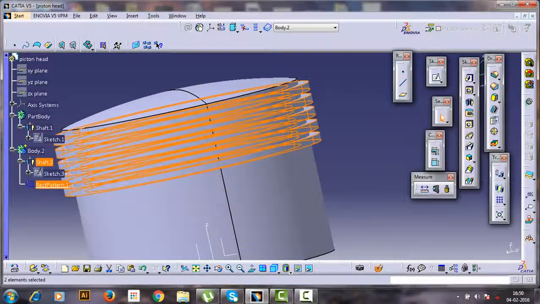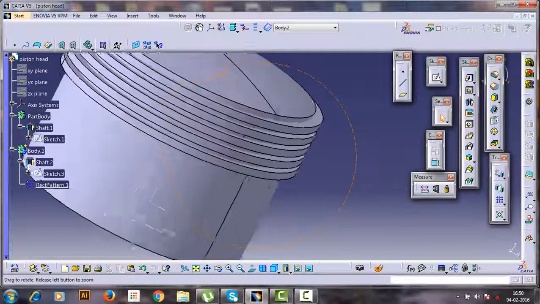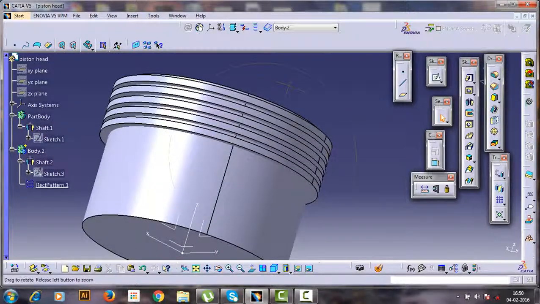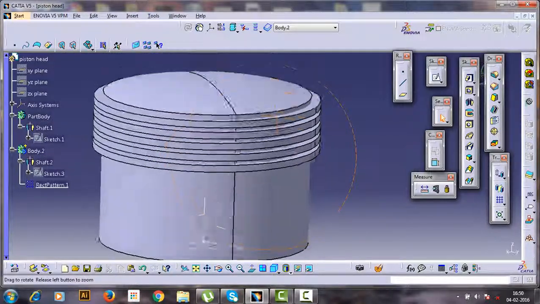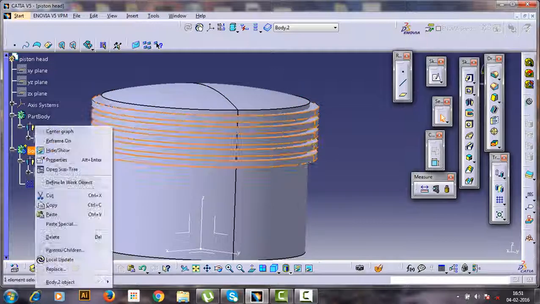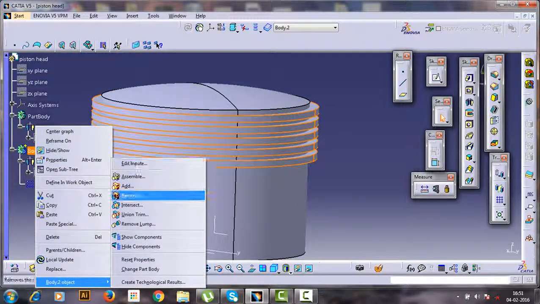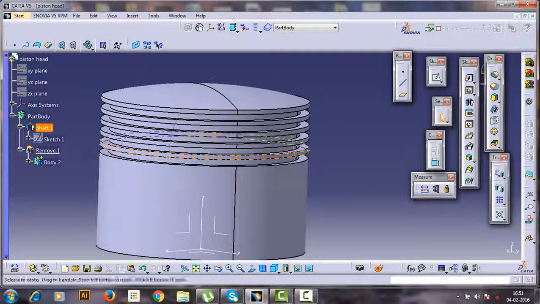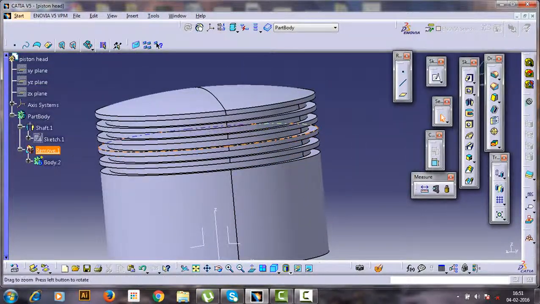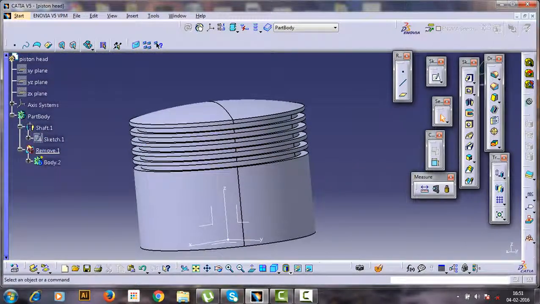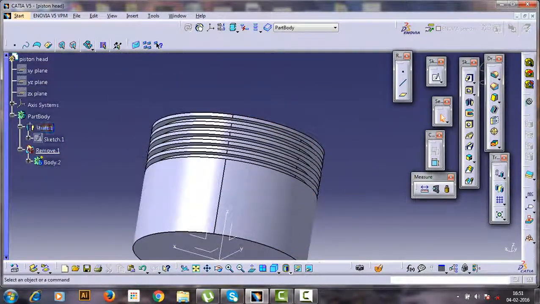Now here we created a few more ring-like structures. After that use the boolean operation to remove this part. Like this, we created grooves over the piston end.